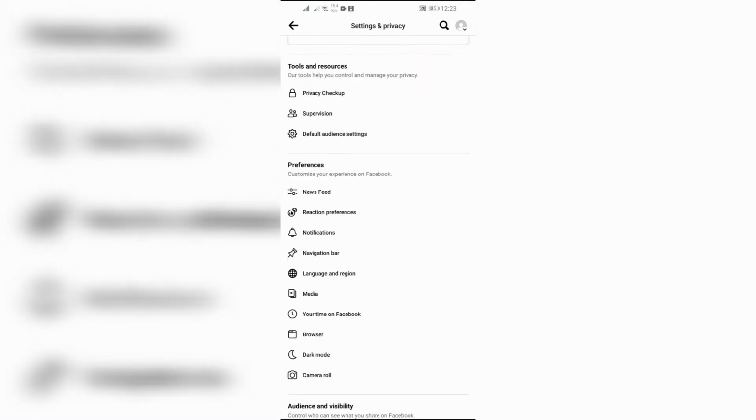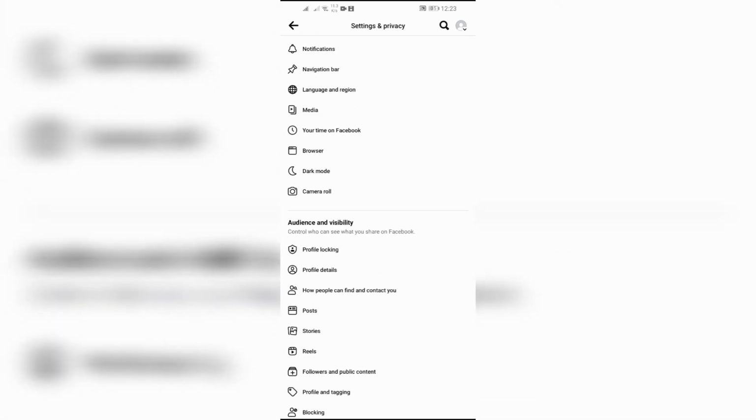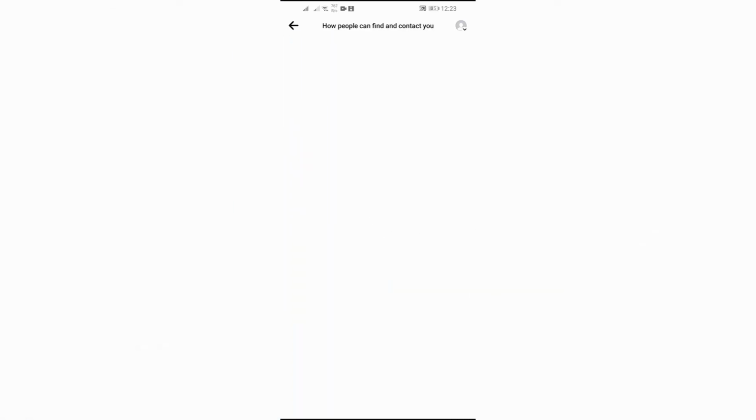Now you just simply have to scroll down a bit and you can see this "How people can find you and contact you" option in the audience and visibility settings. Simply click on that option.